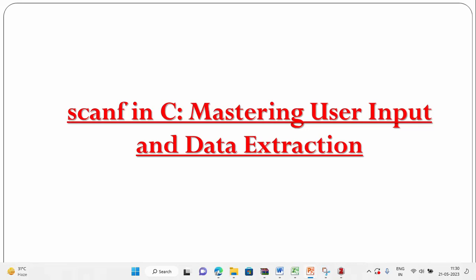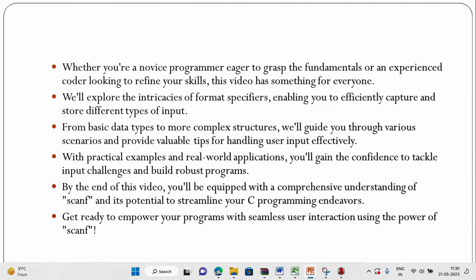So today's video lecture, we are going to see the scanf function in C, the complete understanding and mastering of scanf in C language. This function is the user input function and the data extraction function which we use in C language. If you are eager to program, or if you want to grasp more fundamental knowledge in the C programming language, this video has something for you.